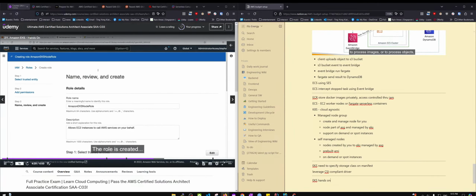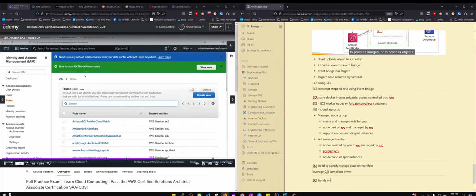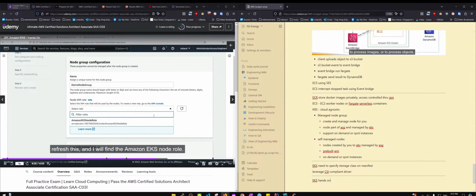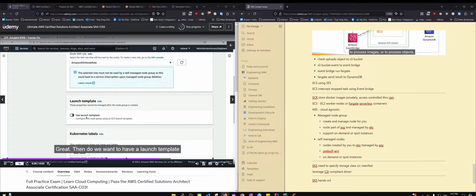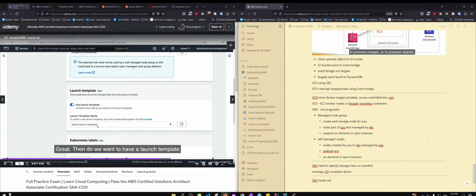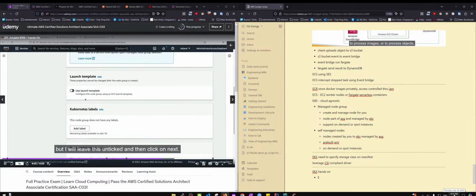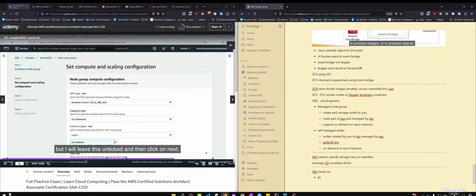The role is created. And now I'm able to go in here, refresh this, and I will find the Amazon EKS node role. Great. Then do we want to have a launch template for our EC2 instances? We can specify one, but I will leave this unticked. And then click on next.